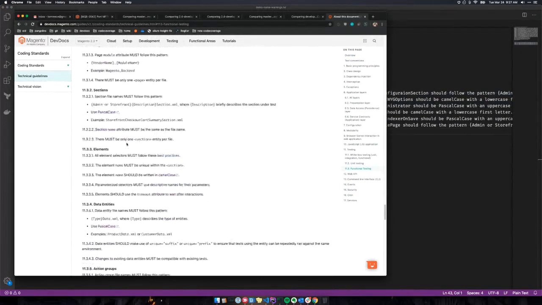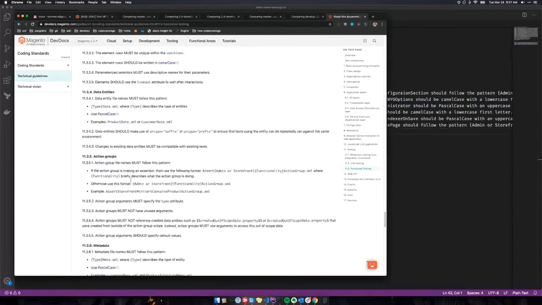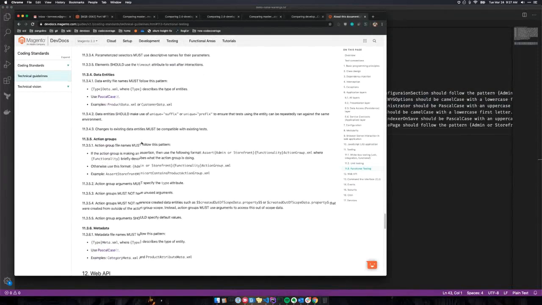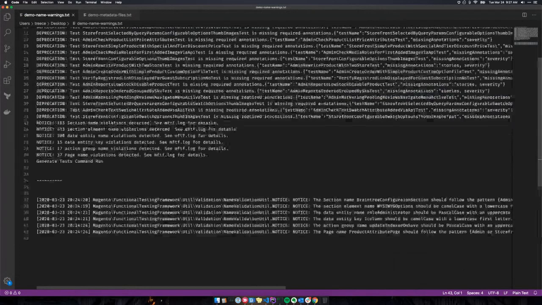So this script is now detecting these every time you generate tests, and I think it also does it when you run tests, just consequently. That wasn't exactly intentional. That's just how the implementation works. So you'll see these warnings, and they're just notices. They don't fail generation or anything like that.